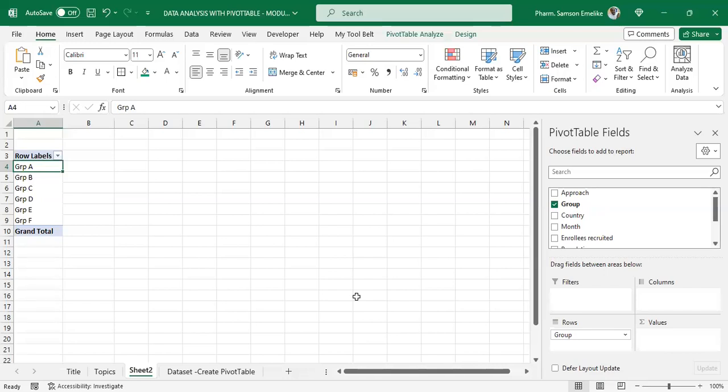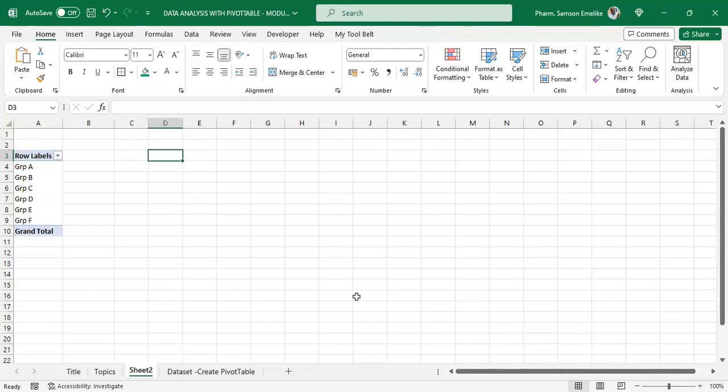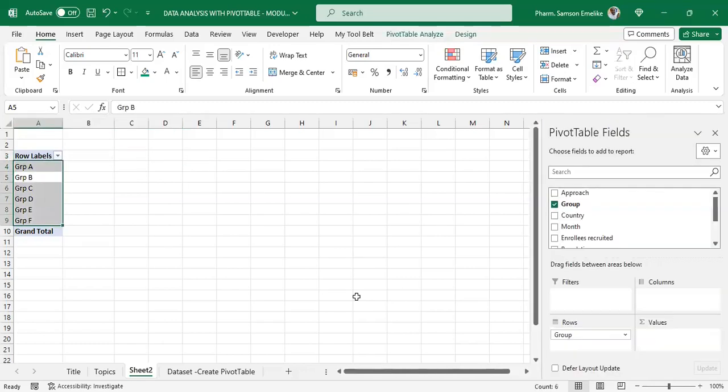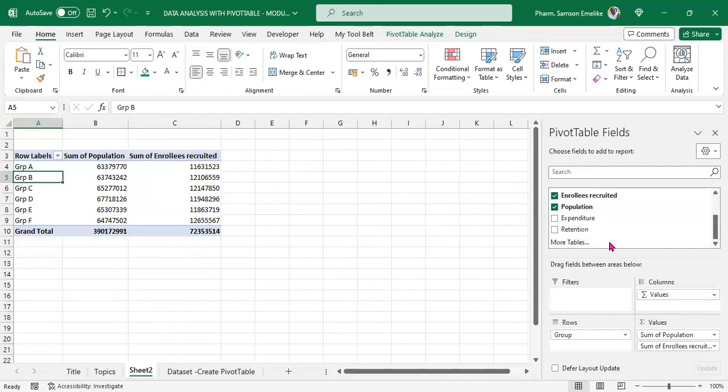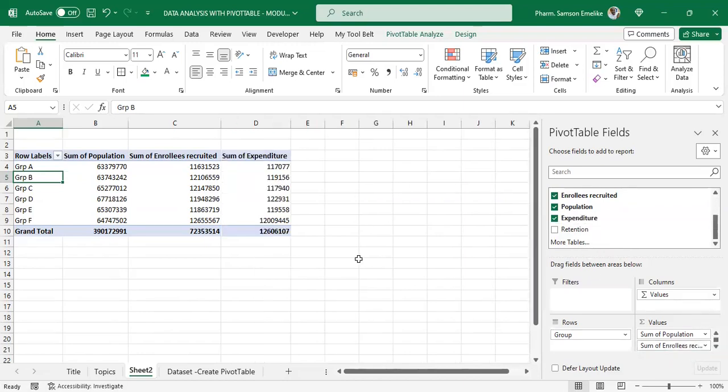So all that we have mentioned, we can decide to put them over here and see how they look across here, right? So let's get the population first. Here I have the population, you see? So we are going to look at the population. Out of the population, what was the enrollment? They enrolled this. And during the enrollment, what did they expend? So I put this under expenditure, under the values.